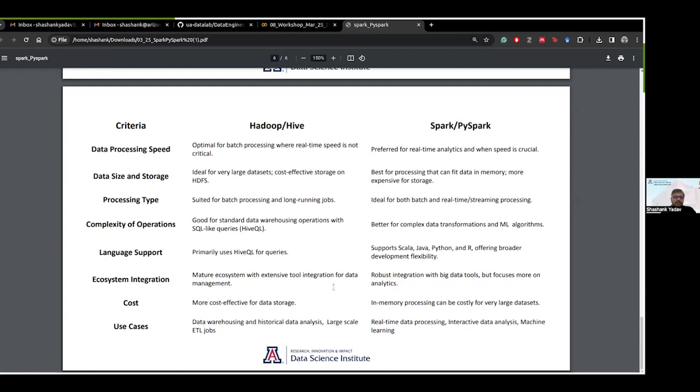Okay, next, going to complexity of operations. I would say both are equally good, because for Hadoop we have Hive query language which supports SQL, and again PySpark also supports SQL queries.